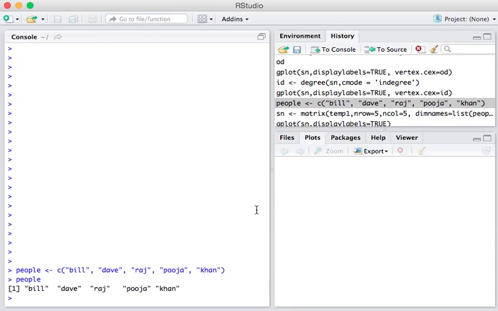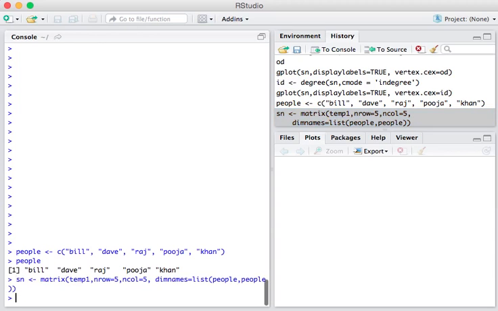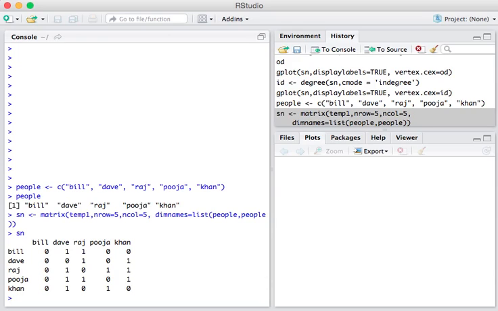Now, I also created the professional network in a matrix form and stored it in a variable called SN. That's here. So let's see what's in SN. SN is a matrix representation of the social network or the professional network we created.